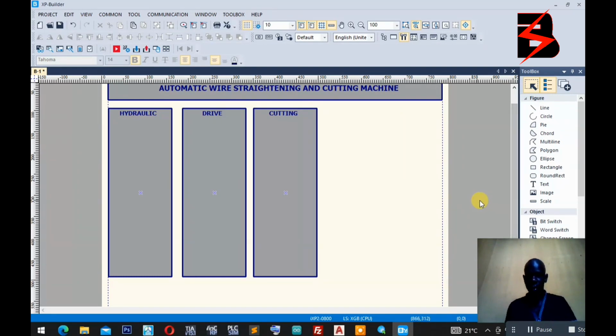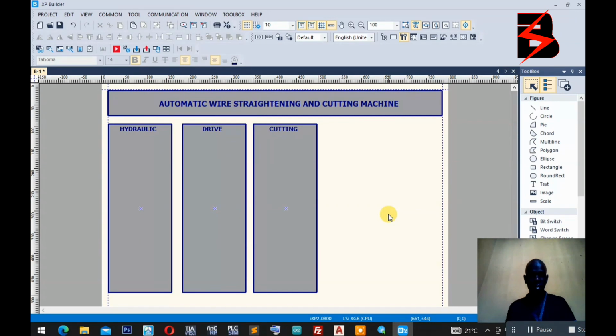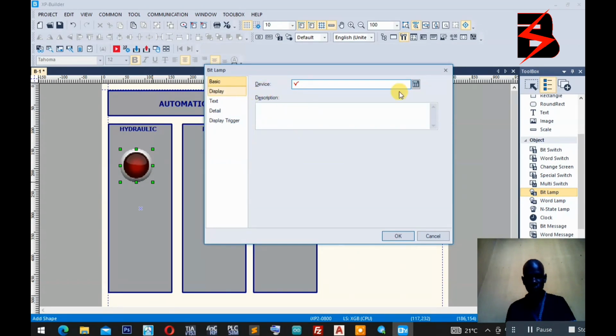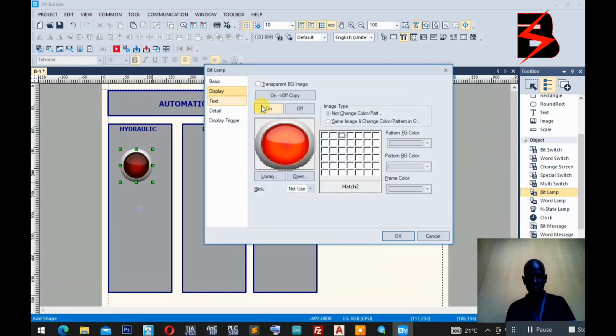So the design is not exactly as you saw on the panel, but we keep the functionality, and you can design in your own way. So for hydraulic, let's put a bit lamp that will show that the hydraulic is on. Display on off, that one can work. Say okay.